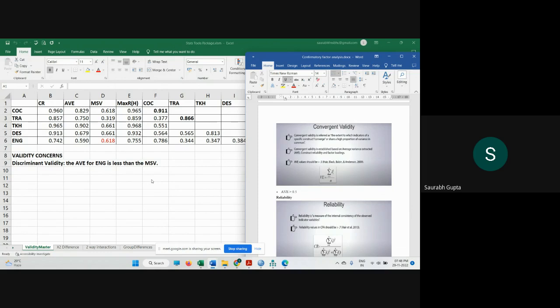Sometimes the result may appear this way, so you need to collect more data. As the data sample size increases, definitely you will get a more robust result, or a better result.